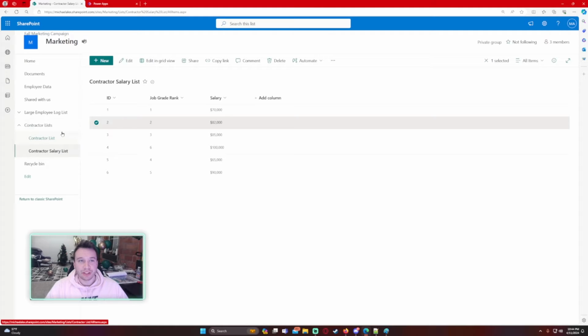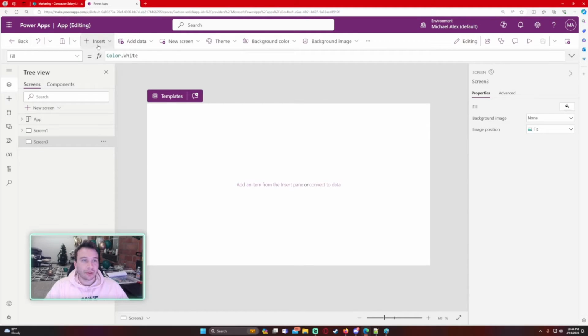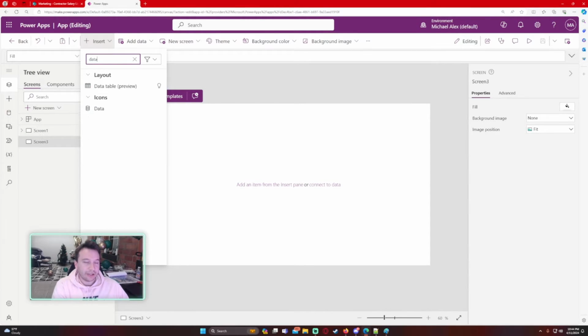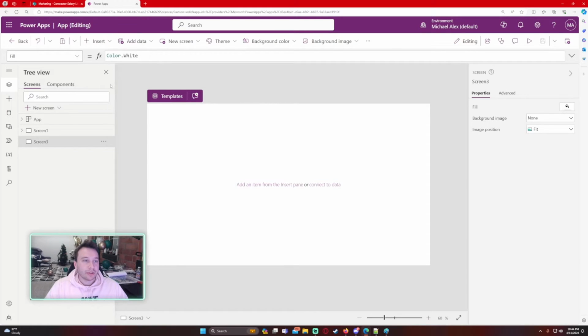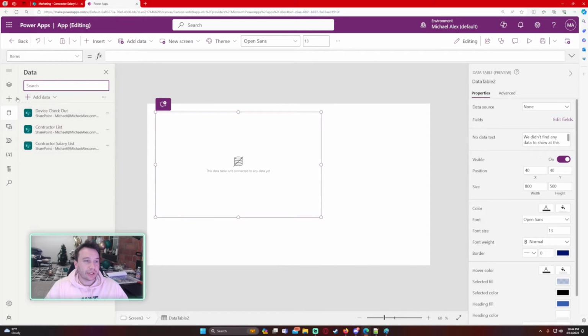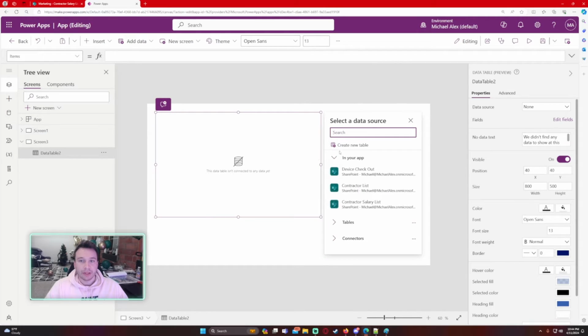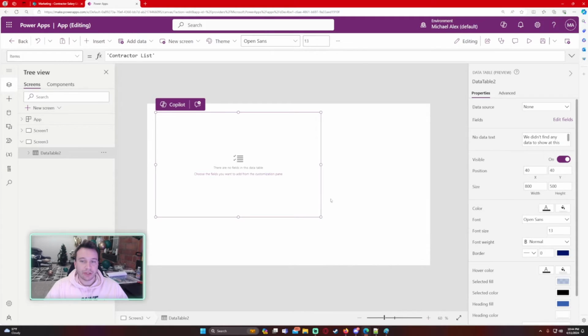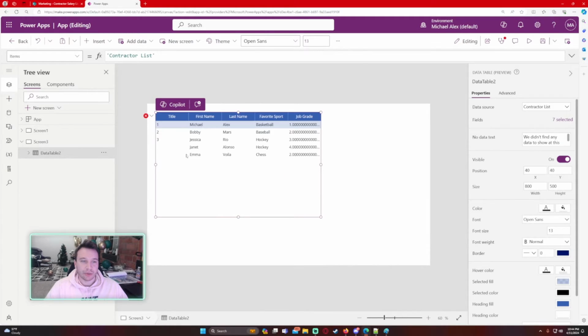So we want to do this in the Power App. I will go ahead and create a data table. First of all, make sure your data is connected to your Power App. All my SharePoint lists are in my Power App. I'm using a data table because it is the easiest to show this example. If you want to use a gallery, you can do that as well. For my data table, I'm going to use the contractor list because that is where all my contractors are stored.